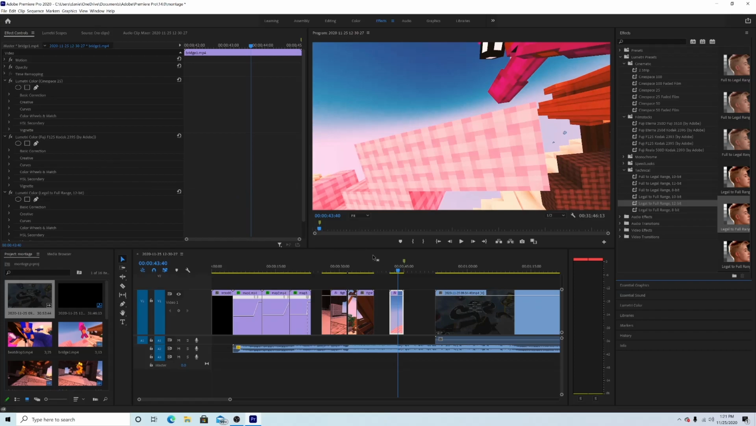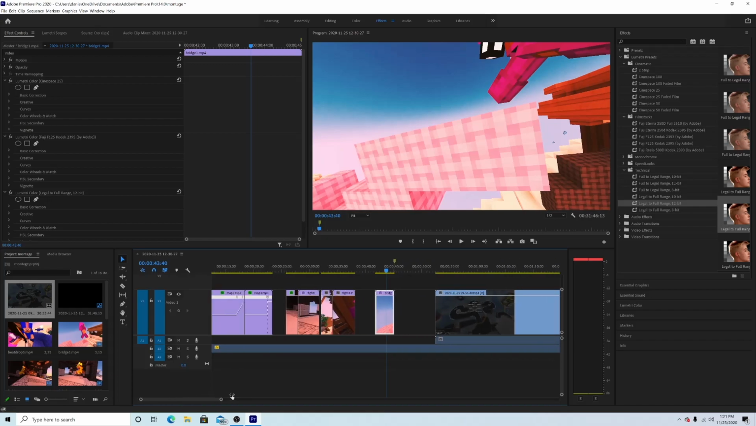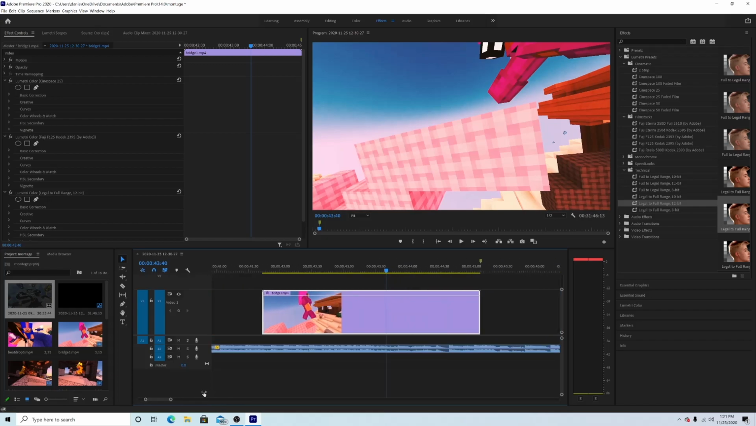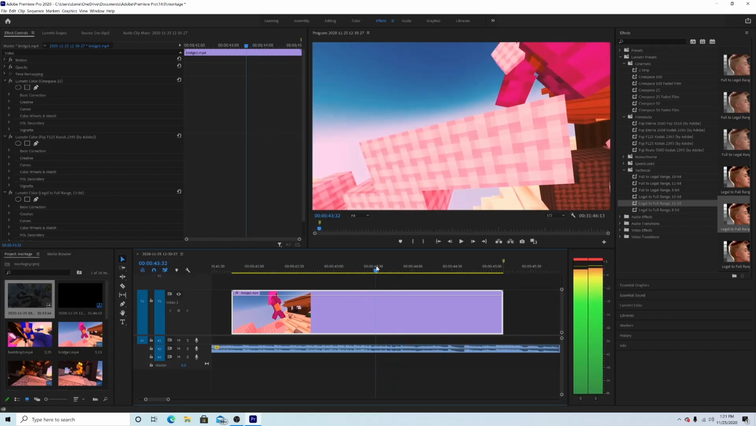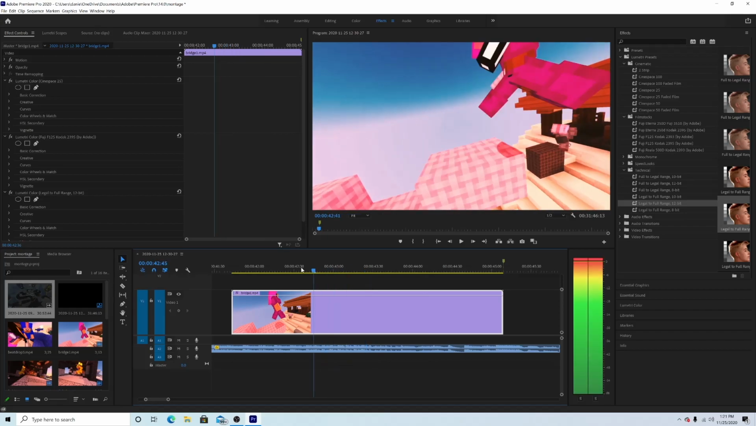Sorry, but okay, so if you go over here, let's zoom in a little bit. If you pull this to the left, you zoom in, but if you pull to the right, it zooms out. Also, you can press the space bar to play. All the key bindings are going to be in the description. That's why I'm not going over it a lot.